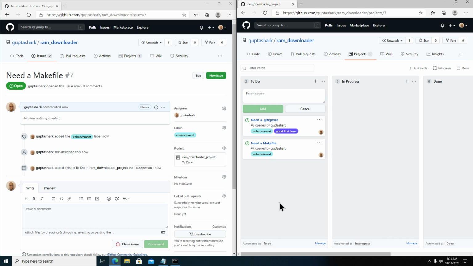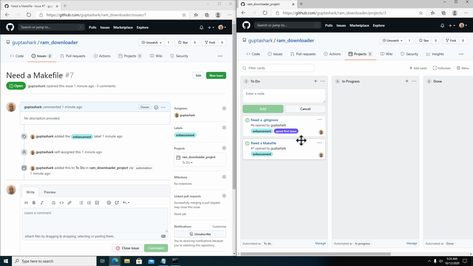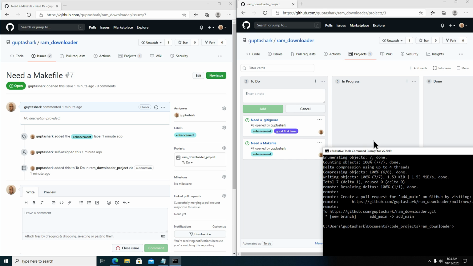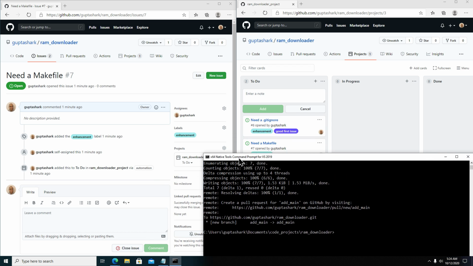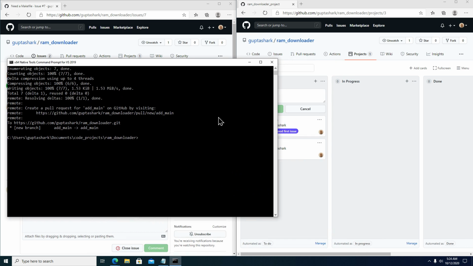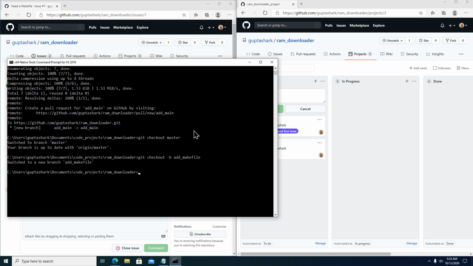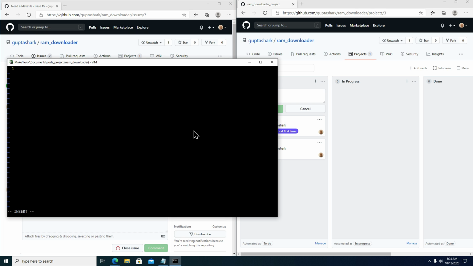All right, so we have these two. Now we actually need to start working on them so that we can start moving things into the in progress and done columns. Let's go into our repo and let's say that we check out master. Add a makefile. Okay, and again, we're going to be super lazy and just add a comment.